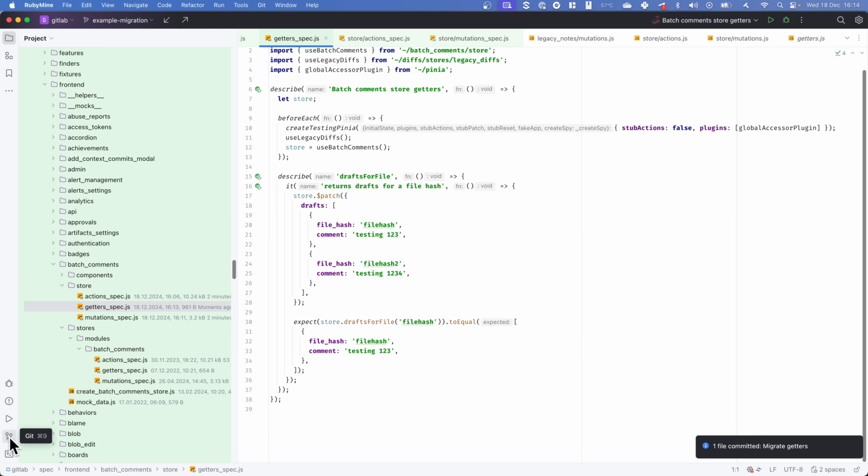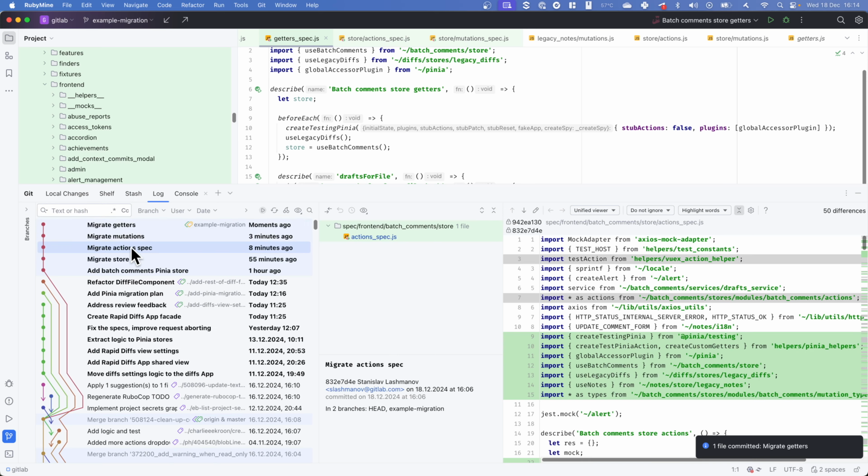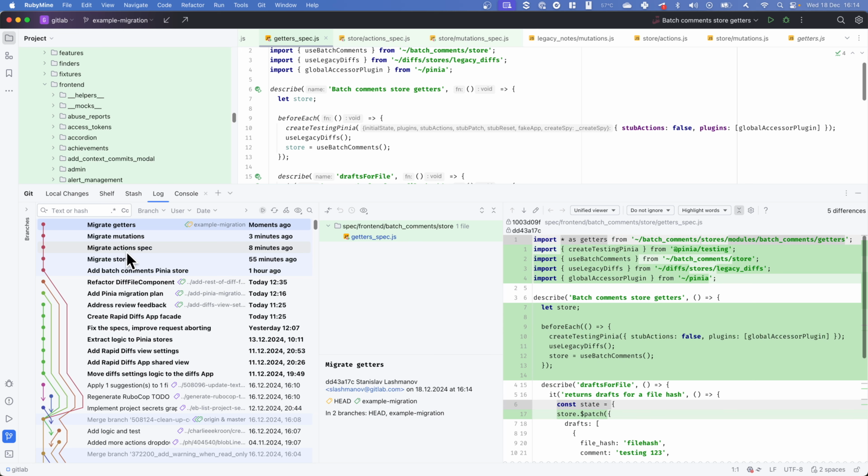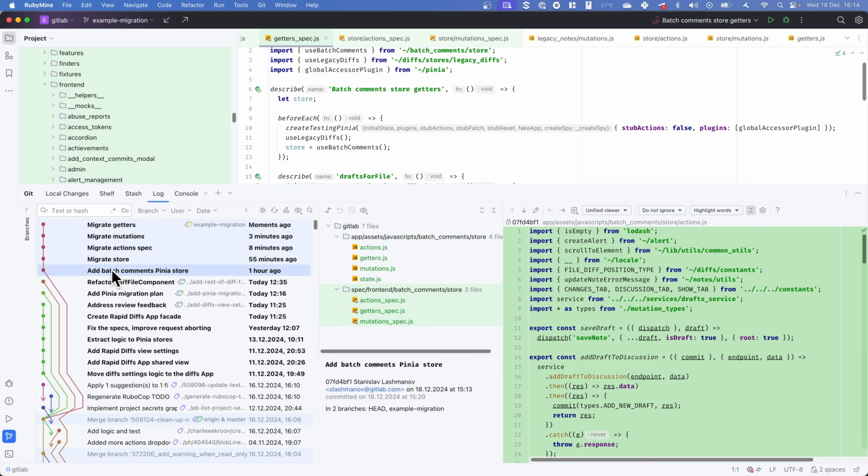After we've done all of that, I would suggest going through all of these commits, splitting them into multiple MRs. You decide which strategy is the best and go through the reviews. After you've done with that, you can work on component migrations, and that will be covered in another video. Thanks for watching.